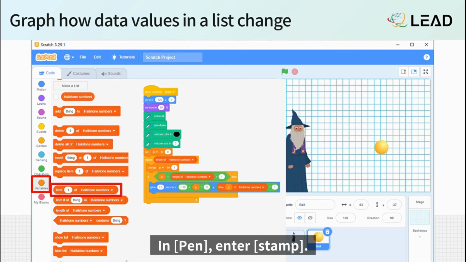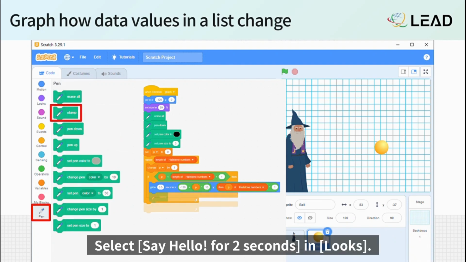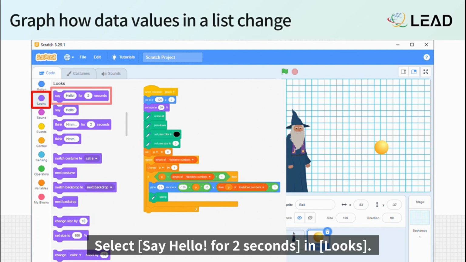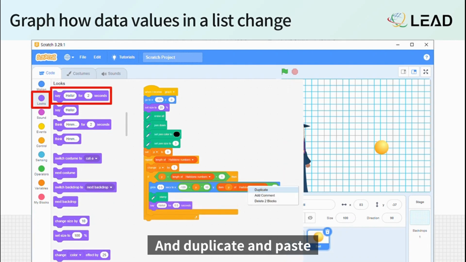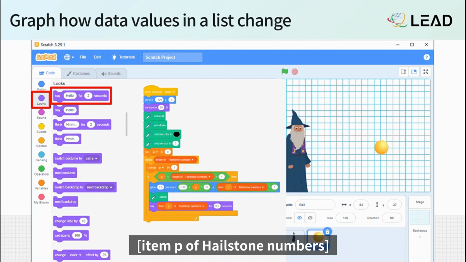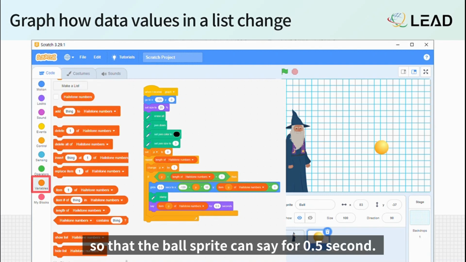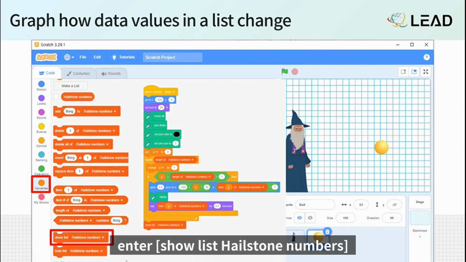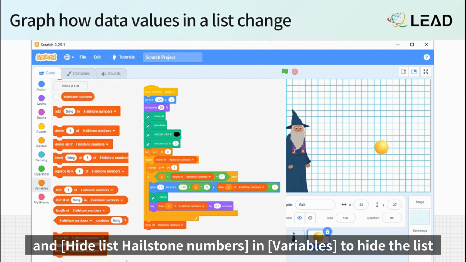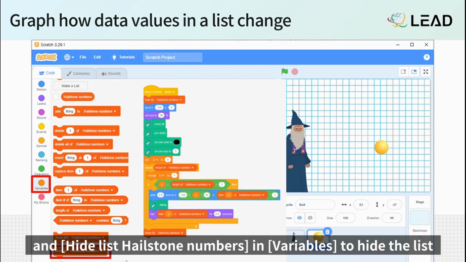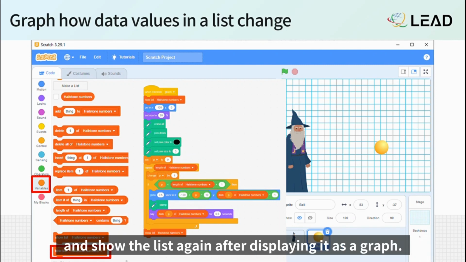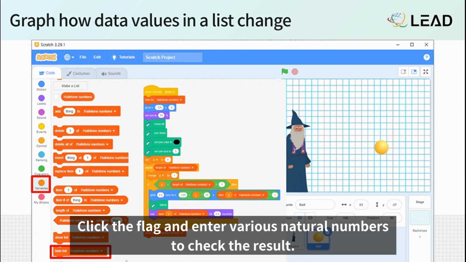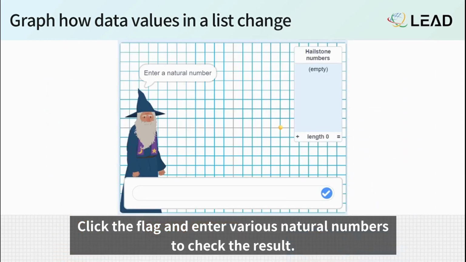In Pen, enter Stamp. Select Say Hello for 2 seconds in Looks and duplicate and paste item p of hailstone numbers so that the ball sprite can say it for 0.5 second. When drawing a graph, enter Show List Hailstone Numbers and Hide List Hailstone Numbers in Variables to hide the list, and show the list again after displaying it as a graph. Click the flag and enter various natural numbers to check the result.